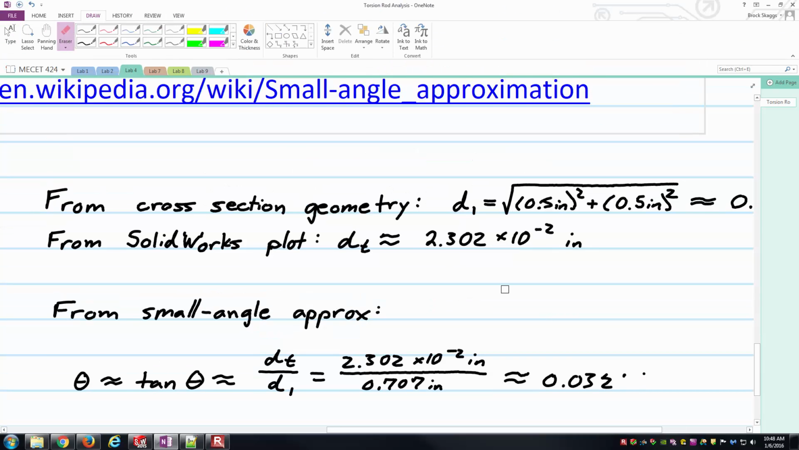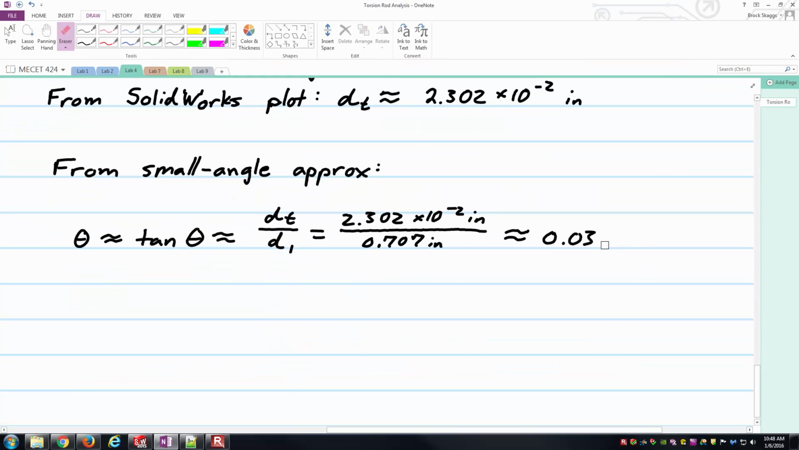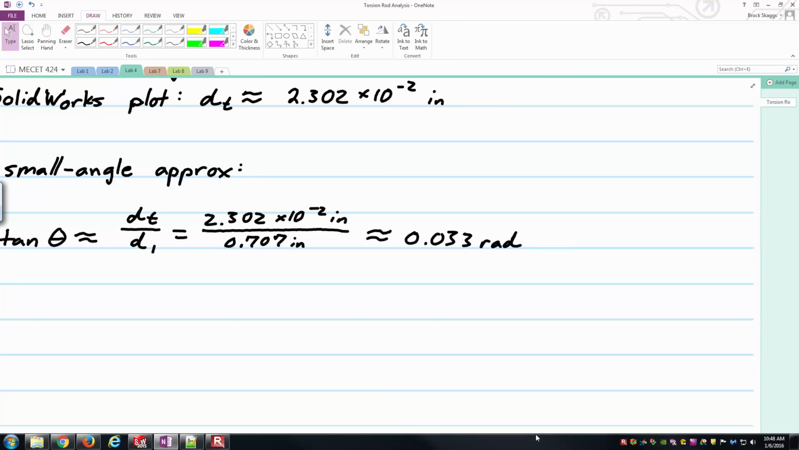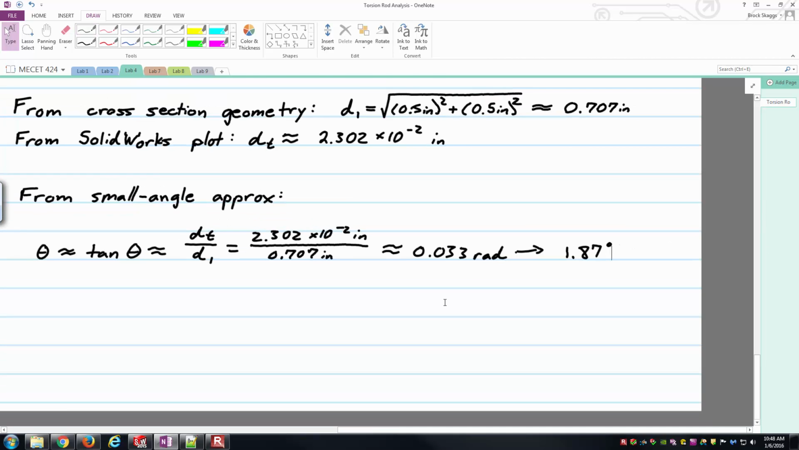Get my eraser out here. And back to the pen. 0.033. Units on this is going to be in radians here. And so if we make the usual conversion there, I can multiply this guy by 180 degrees divided by pi to get it to degrees. That's roughly 1.87 degrees there is what we're getting from that bit of SolidWorks.